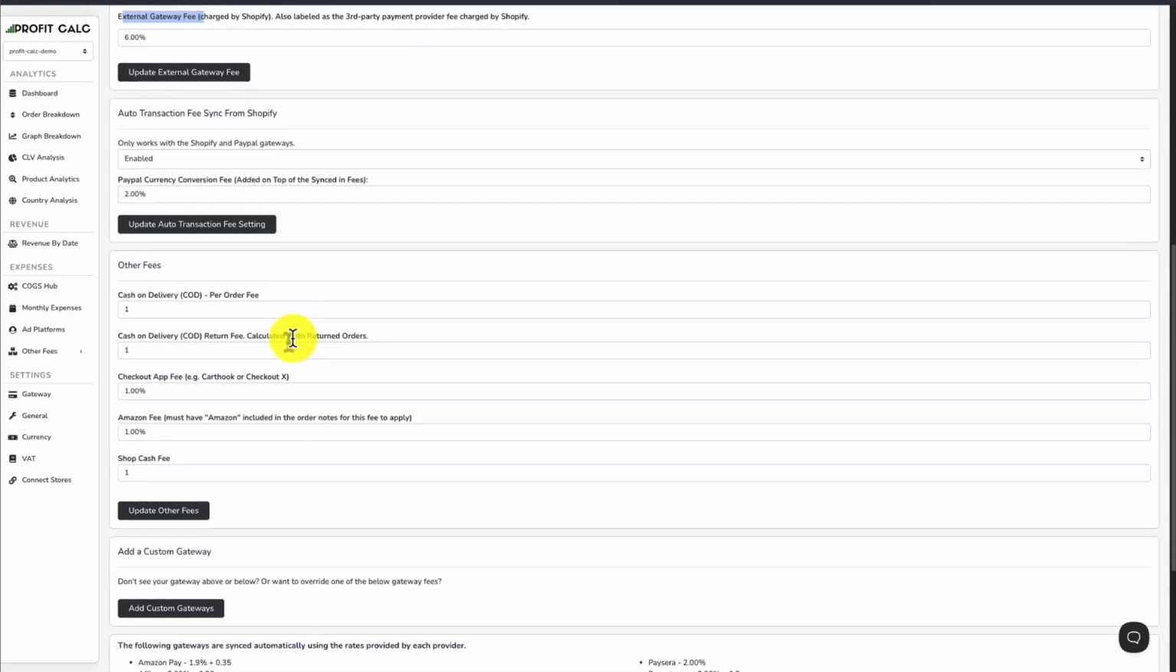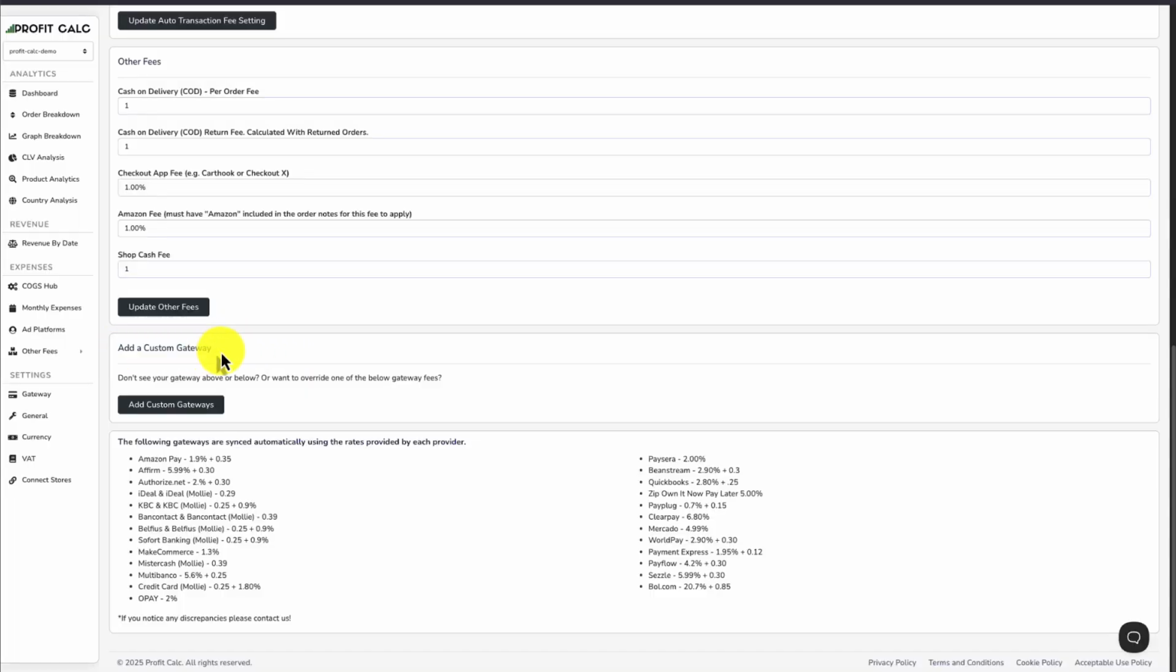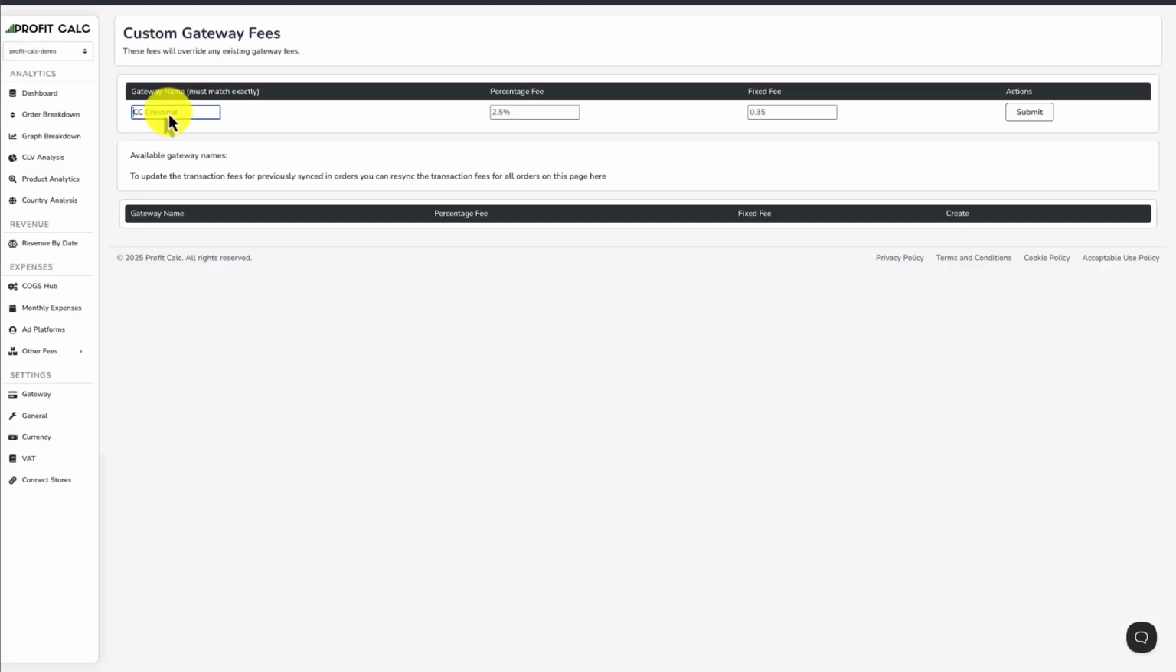So if we scroll down here, there's an important setting to call out, and that's the ability to add a custom gateway. If we don't see your gateway listed here, these are the default rates for these gateways, we can click into here and add a custom gateway, and the gateway names that your store has will be listed here based on your recent Shopify orders. You can set the percentage fee and fixed fee and then create it here.